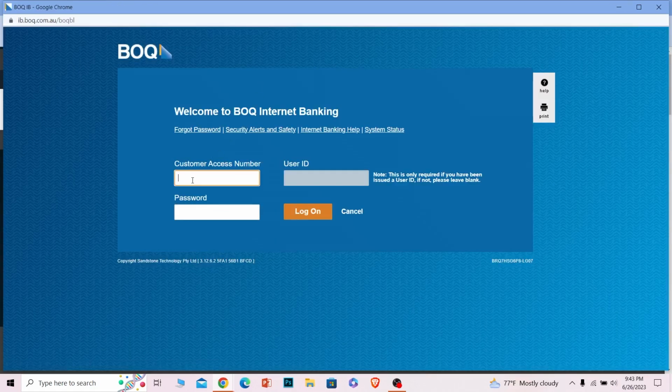And once you're on this page where it says customer access number, just enter your customer access number, and where it says user ID, enter the user ID of your account, and where it says password, just enter the password of your account and just click on log on, and you should be able to log in to your Bank of Queensland online banking account.